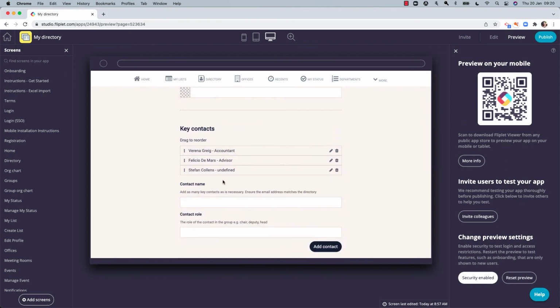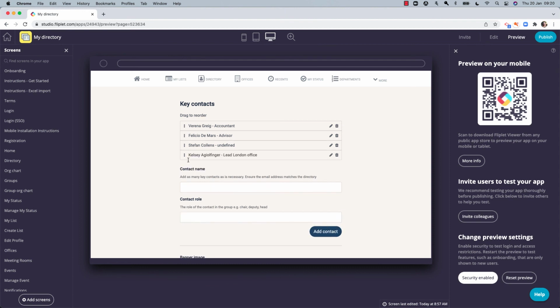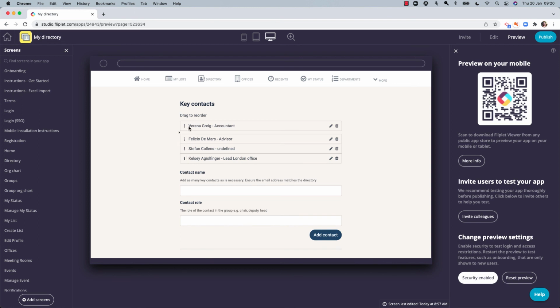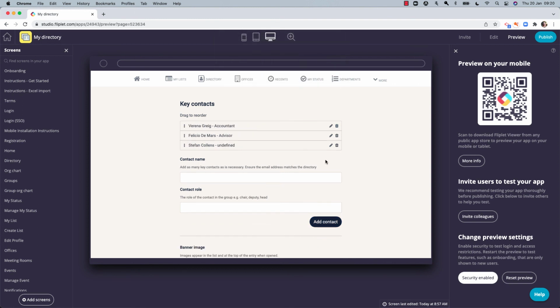You've got key contacts, and the way that these work is that you can add them by their name. This automatically searches the directory for us, so you can just type ahead. I can select Kelsey again, and I can give Kelsey a contact role. So maybe Kelsey is the lead for the London office. I can click add contact. She's added to the list. I can then drag and drop her. Maybe she's at the top. I can also delete, and so on.